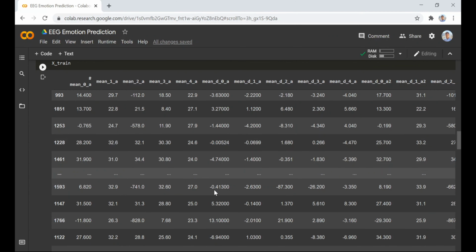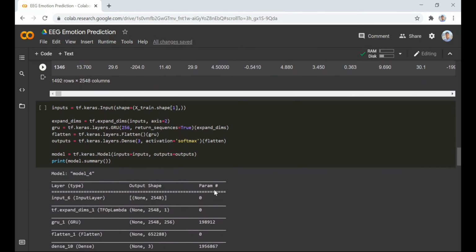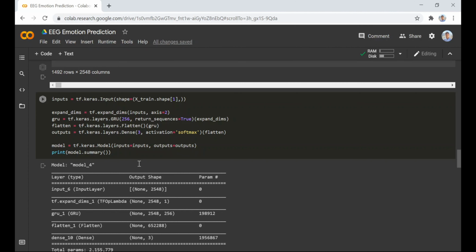And so here comes the part where we model our neural network. We're going to be using a recurrent neural network because the data that we have is time series data, which is data over a period of time.